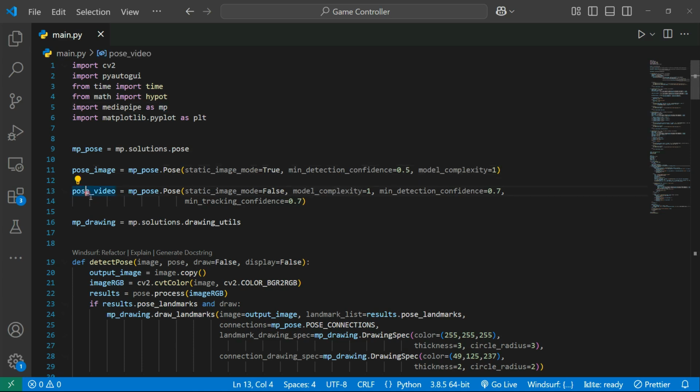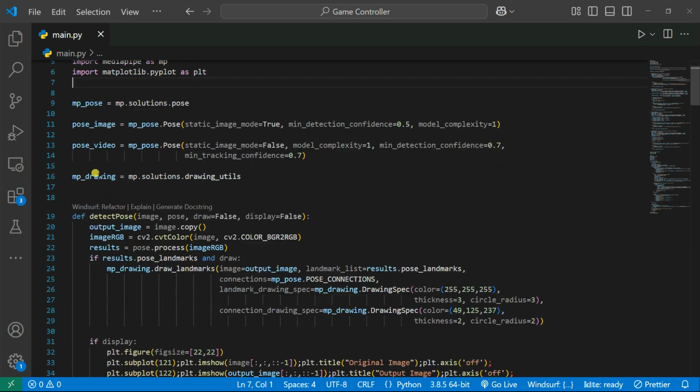Okay, same thing for the video. You can see mp_pose.Pose, and static_image_mode is False, because it's not taking static images, it's just going to run in video mode. Then model complexity 1, minimum detection confidence 0.7 in the case of video because it's needed, and minimum tracking confidence 0.7, which is for tracking the person, because the pose is only available in the case of a person, right? Then you're also creating a variable for mp_drawing, so that you can draw this out.